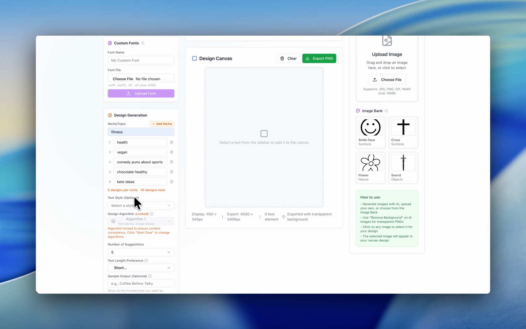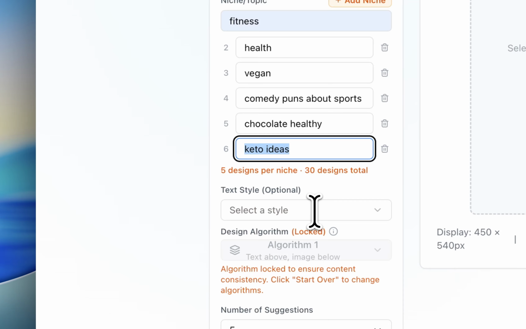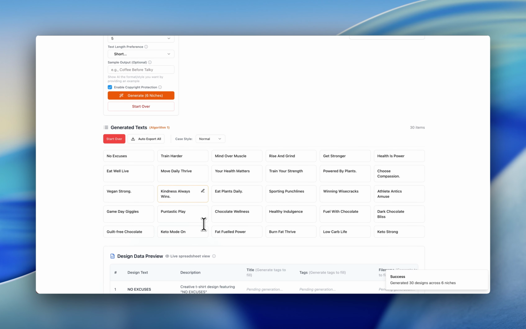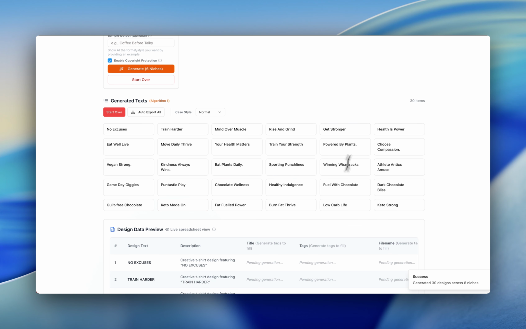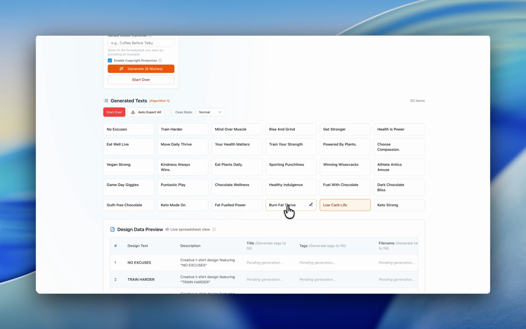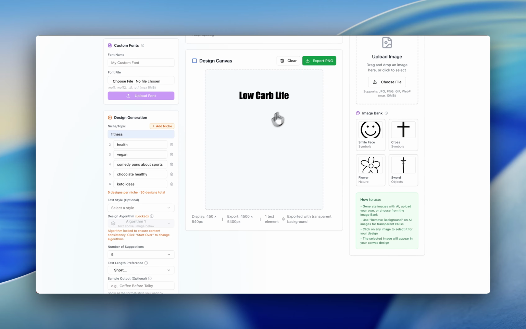Now, I also recommend that you don't have to have just one or two keywords here. You can really add more information, more context for the AI to understand what it should look for to find competitive designs that are going to actually get some sales. And you can see here we have a total of 30 designs that are created for us. So the keto ones, we have low carb life, keto strong, burn fat, thrive. And you can see here the text is shown.